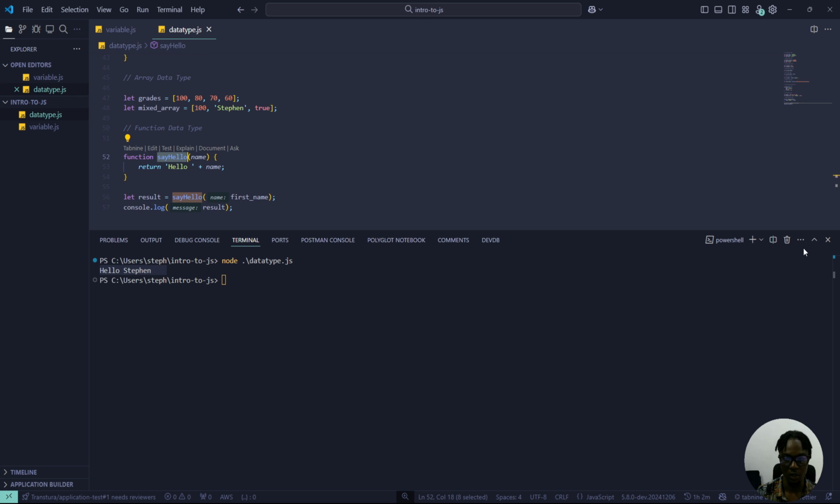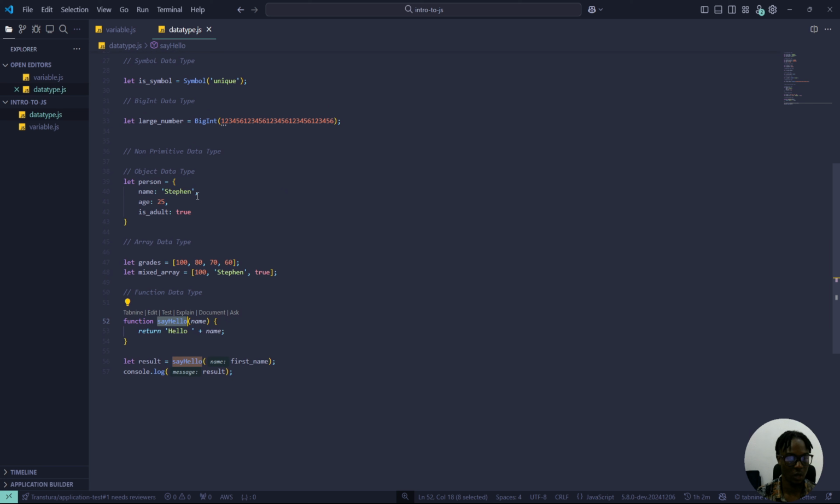So to go over everything again, we have primitive data types and we have non-primitive data types. Non-primitive data types are data types that can contain more than one data type. For instance, in the function data type, we could expand this to not just take name, we could expand it to take age, and a Boolean value like isAdult. These are the different parameters we can pass into this function, and each parameter we pass in is separated by commas.